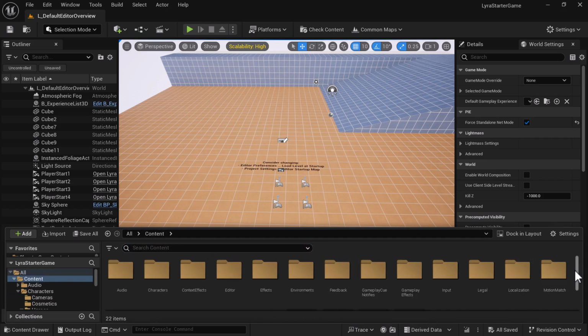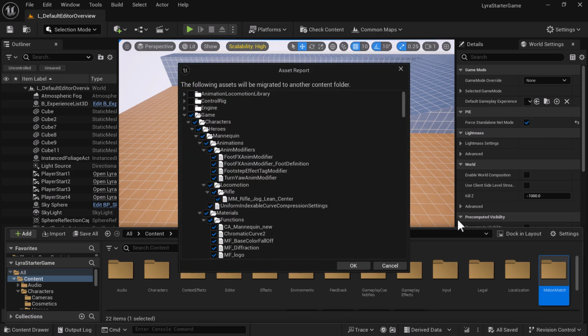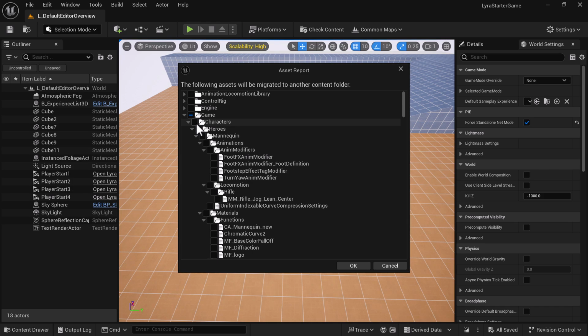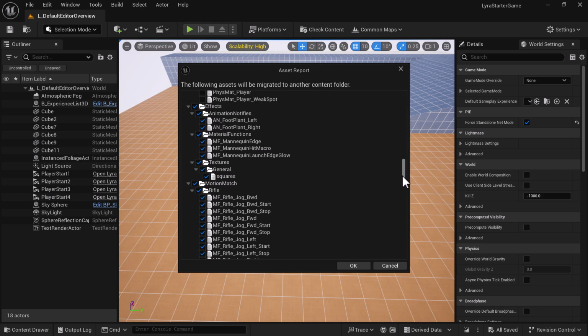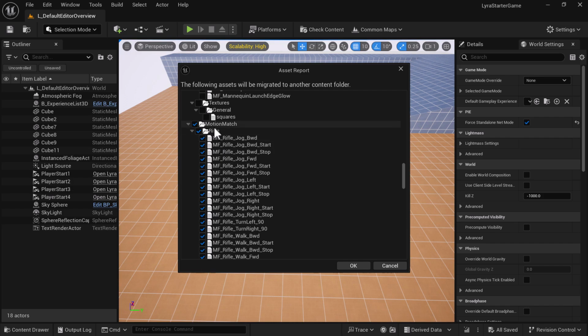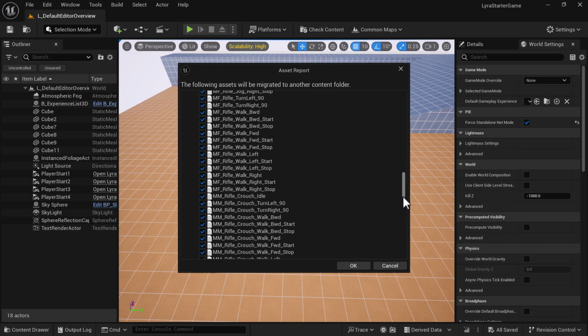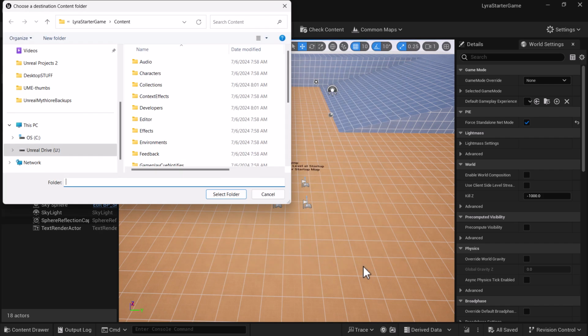Okay, so now we go back to our motion match folder here, right click it, and we're going to select migrate. Now we can go ahead and deselect the characters button here, and we're going to scroll all the way down. As you can see here, we don't need the effects either. And then we do want to keep our motion match folder we just created. Scroll all the way down to the very bottom, and we don't need this physics material folder as well. Select OK.